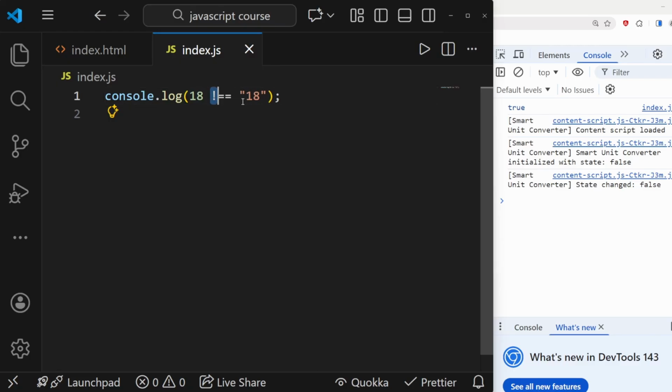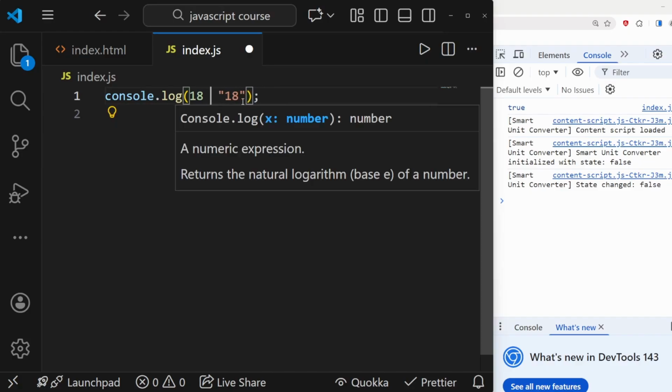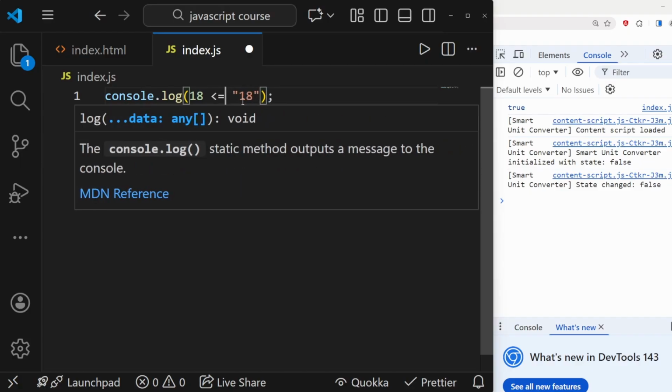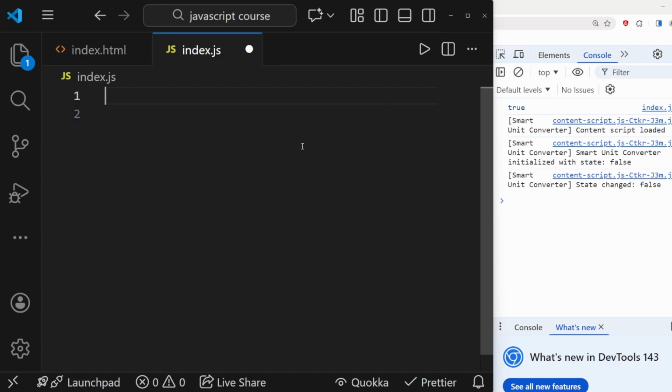So to sum up, you have equality, strict equality, greater, less than, greater or equal to, less or equal to. And of course, not equal or not equal strict equality. Now let's take a look at logical operators.